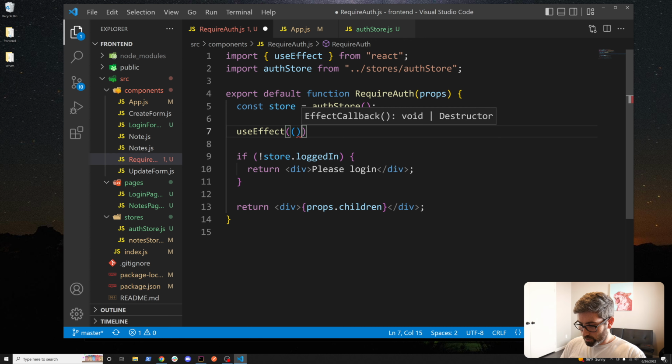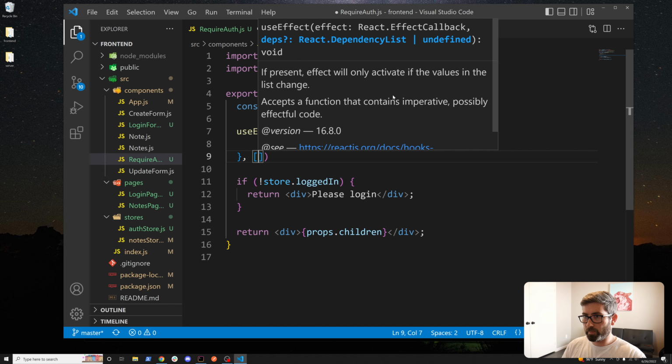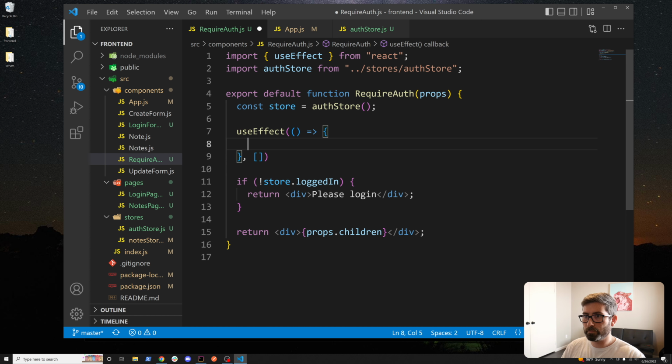And then it takes a function. And the second argument is the dependencies list. If we just leave that empty, it'll just run once when the component mounts. And then yeah, this component's gonna mount several times for each protected route. So we actually wanna do another check in here.